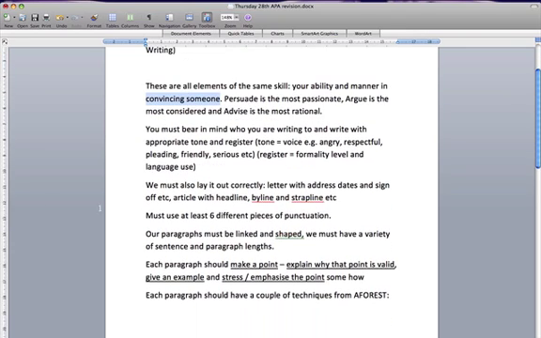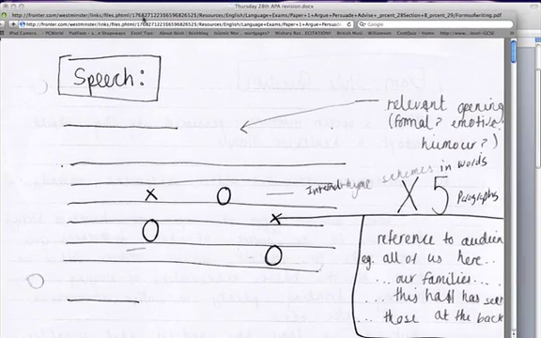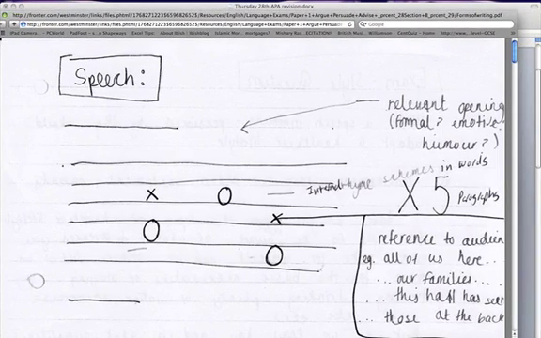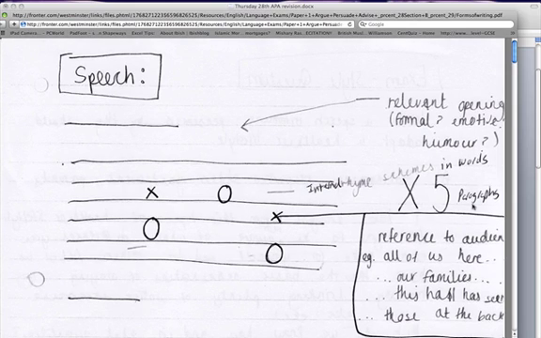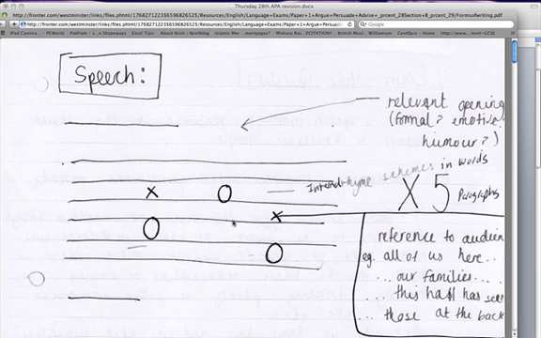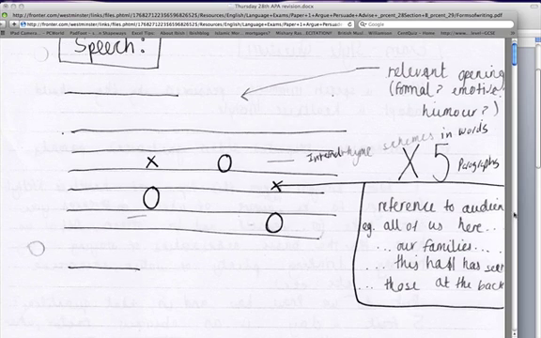Now, laying out correctly is also important. This isn't something that's going to get you dozens and dozens of marks, but it just helps make it a little more accurate for you. So we'll have a quick look at this here. For example, with a speech, you've got a relevant opening, and then you're always going to have 5 or 6 paragraphs. Really, it should be about 2 pages. And you could reference the audience: all of our families here, the person at the back, etc., just to make it sound like you're actually there in the moment.